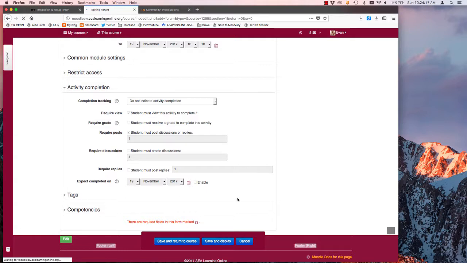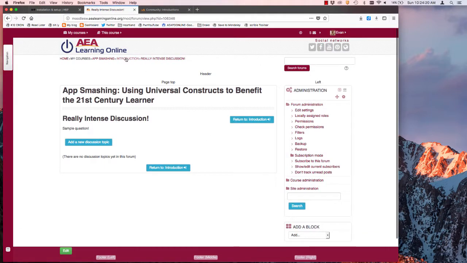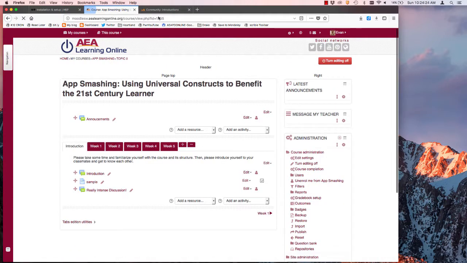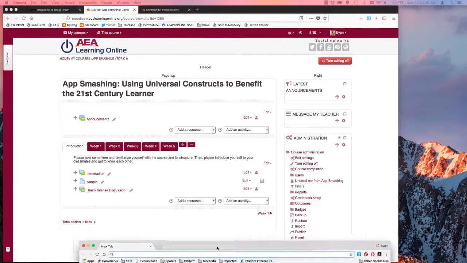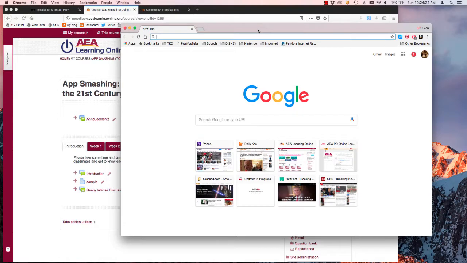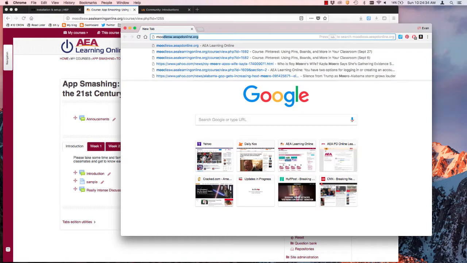All right, I'm going to go ahead and display that. I filled out everything correctly. And then I'm going to go back to the course here. I'm actually going to pull up a different browser. And I hope you'll be able to see this.